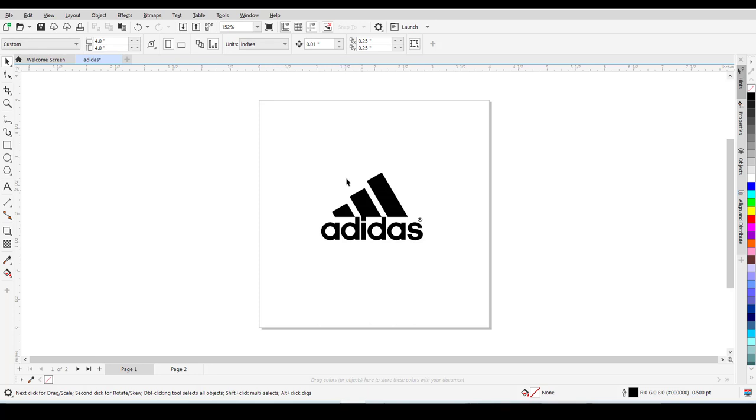So the first thing we're going to do here is, like I usually do, I have two pages. I've already created a new document in my CorelDRAW. I named it Adidas. I created two pages. If you want to add a new page, all you have to do is click on the plus sign where you have your page number here, or when you're creating a new document, you can specify the number of pages you want and the size.